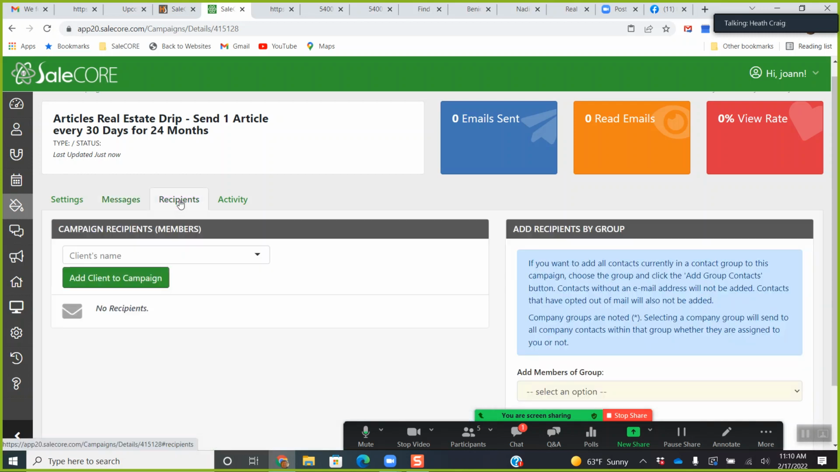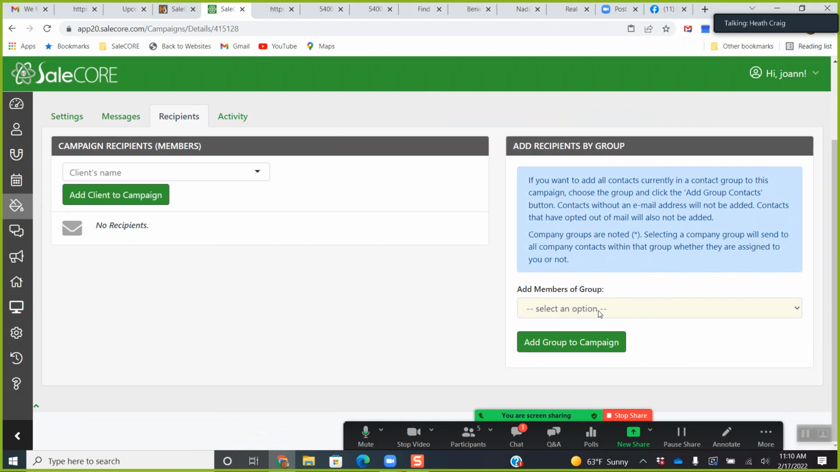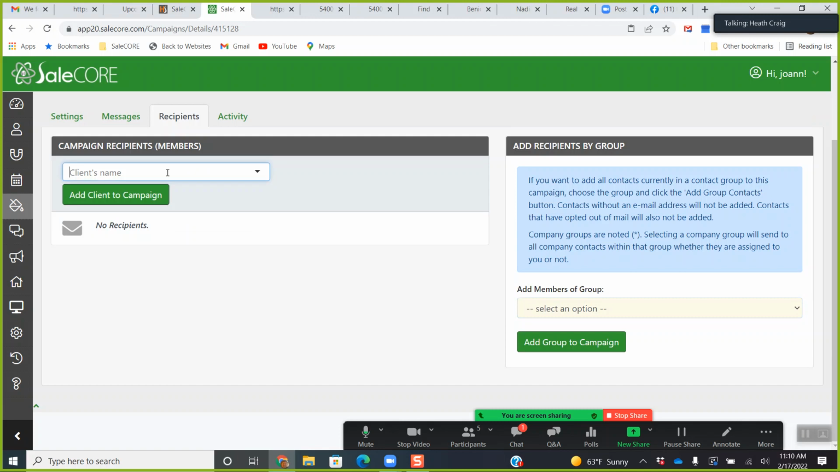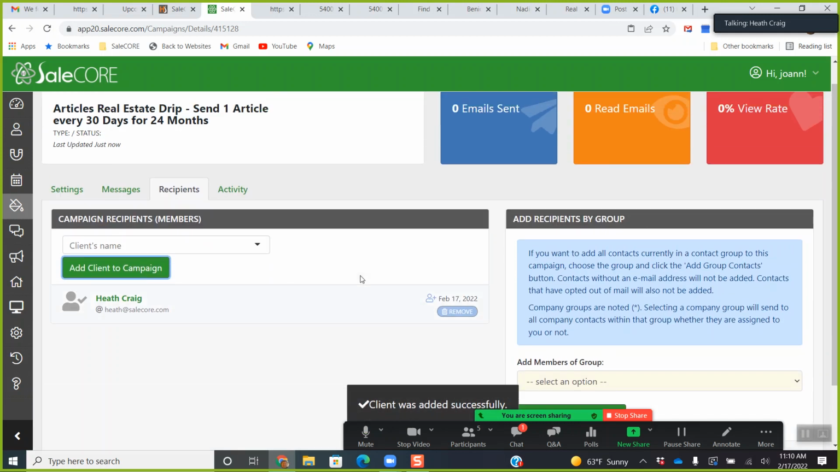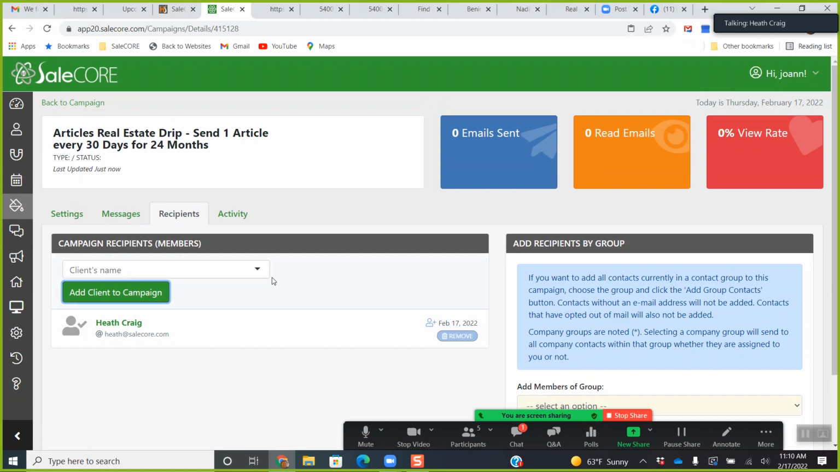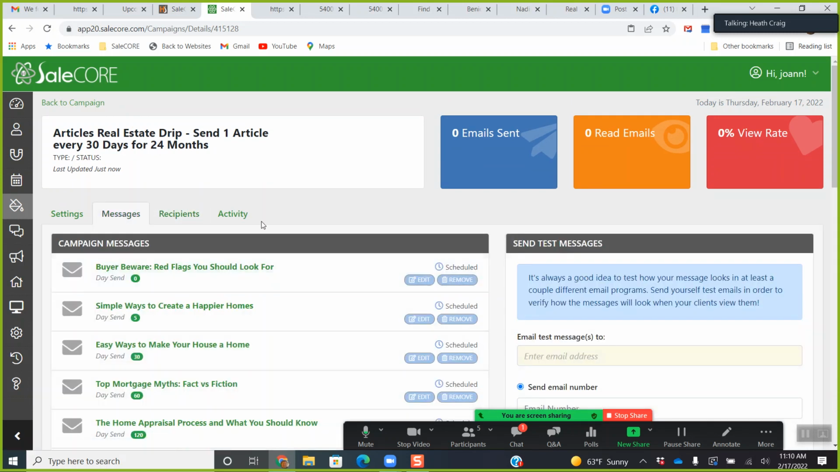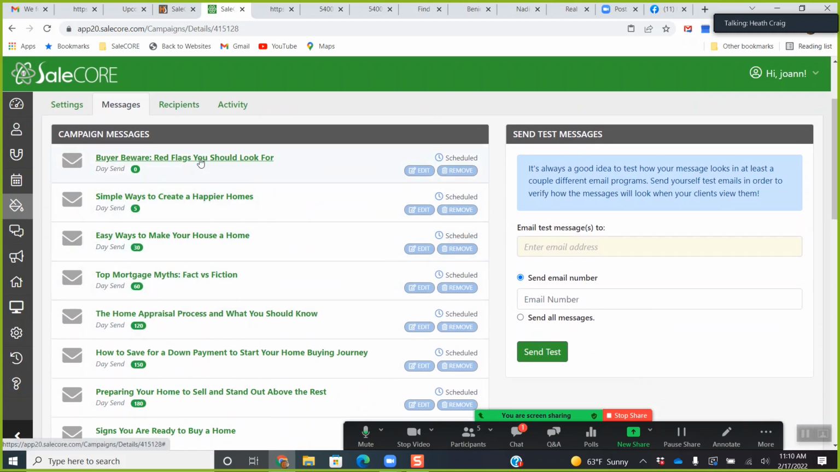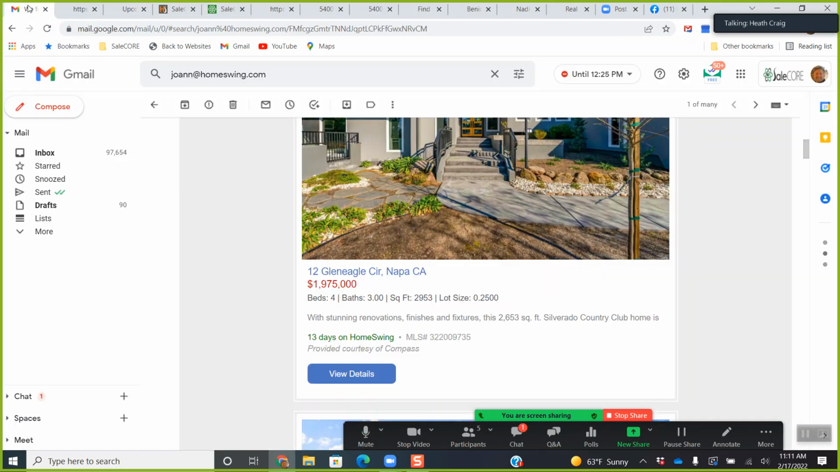Now I can simply go over to recipients, and I can add a group of recipients from my contact database, or I can add specific contacts, like maybe I just want to add Heath. Select him, and hit add, and that quick he's been added to that article campaign. So now Heath is going to be getting all of those every month, every 30 days. He's going to get buyer beware first, and then simple ways to create a happier home next, all going through. Now, let's go back to Joanne here.